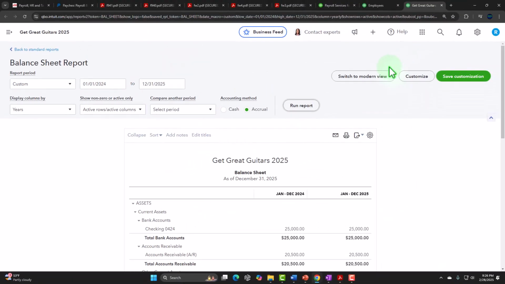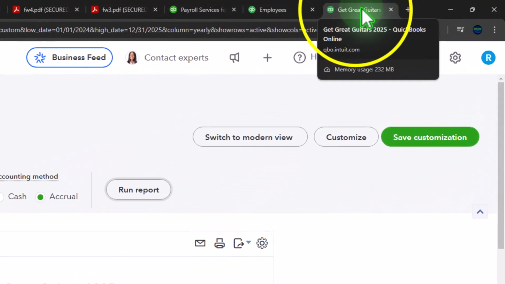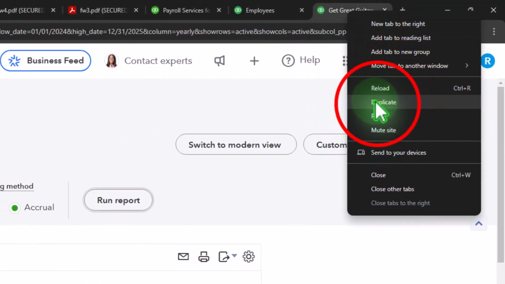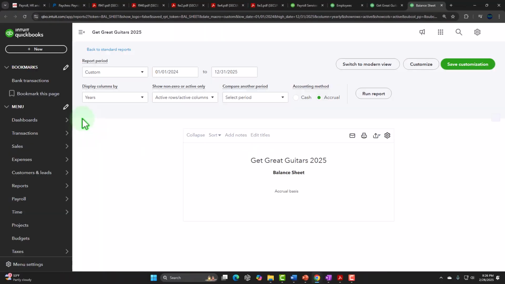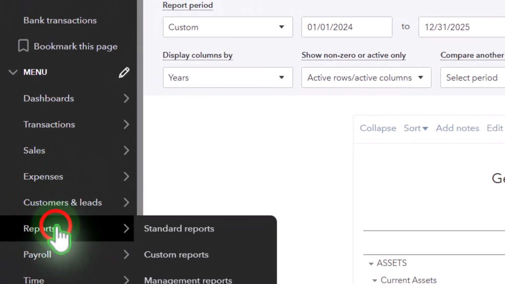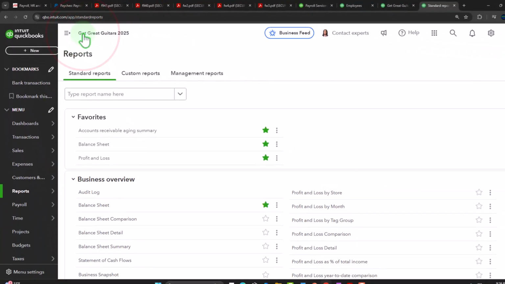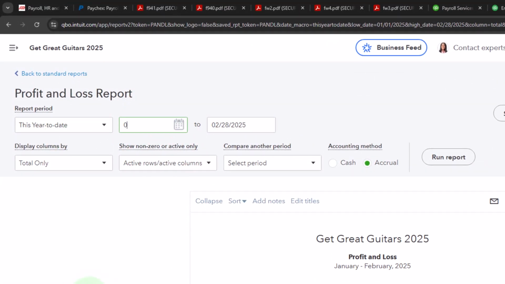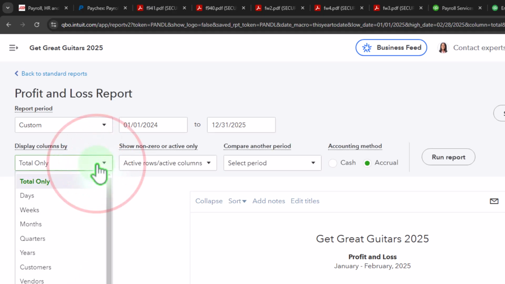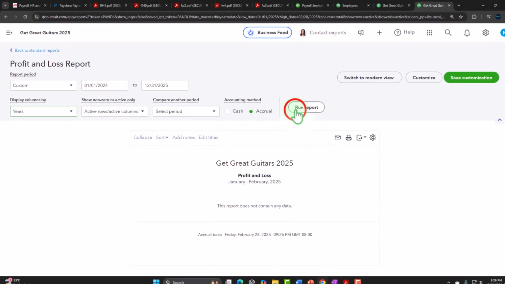Now I just deleted the income statement, didn't I? What in the world? Let's duplicate this again. We're going to go down to the reports, close up the ham boogie, a profit and loss report, and go from 01/01/24 to 12/31/25. I want to see it by year, run it.